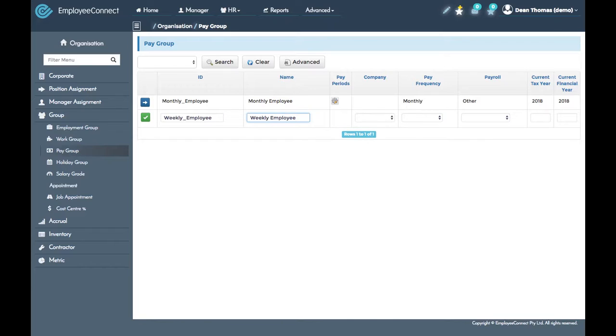You can also define things, for example, like a company filter. If you have multiple companies, you may want this pay period to only be applicable to a certain company, but if you leave it blank, it will be optional for any employee in any company.